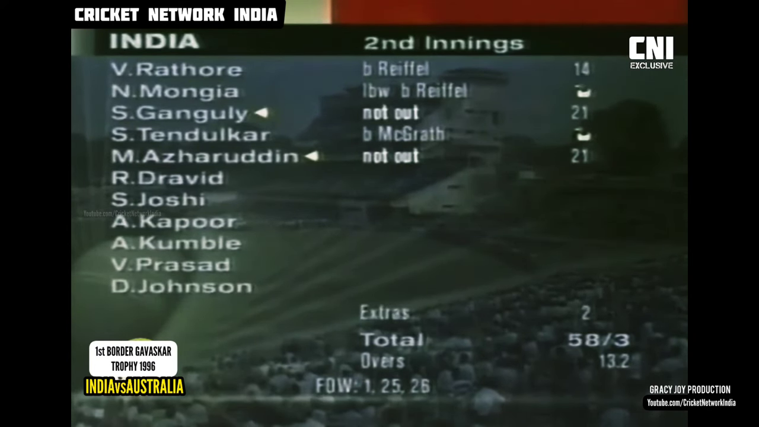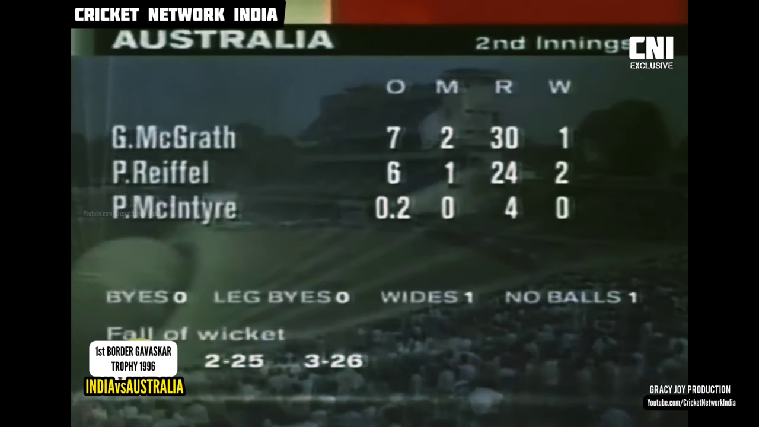Ganguly remained 21 not out. And Azharuddin helped India home to victory with a string of boundaries there at the end. He also remained 21 not out. For Australia, their quickies bowled pretty well. 1 for 30, McGrath. 2 for 24 for Reiffel. But I think that's the most damning thing about the whole match, that Australia's fast bowlers were their best.